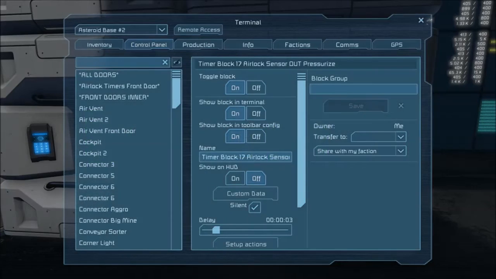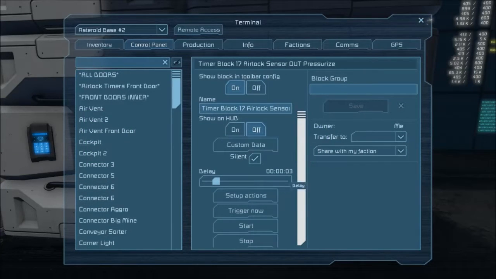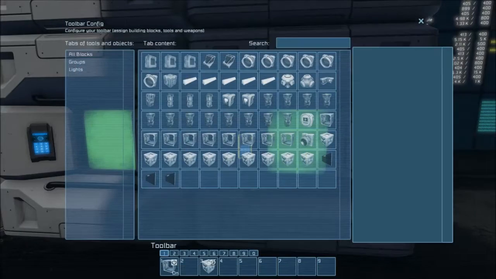Out 3, you give it 3 seconds. Because my airlock is small, it only takes 3 seconds to fully pressurize. For bigger airlocks, again, you can turn this number up. The action in there is to turn the power of the inner doors on. Okay?